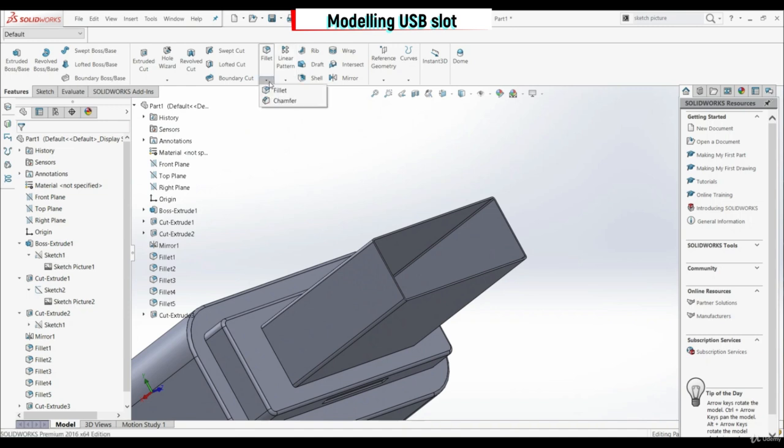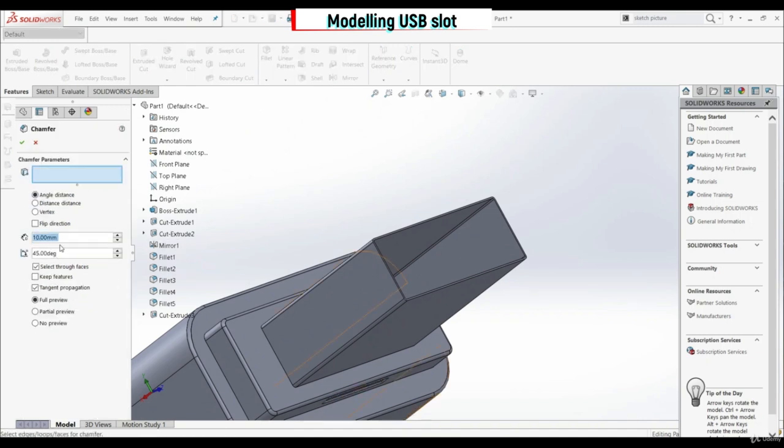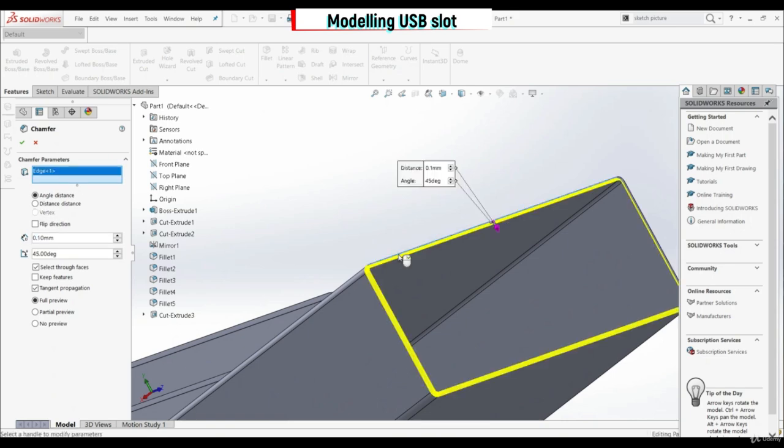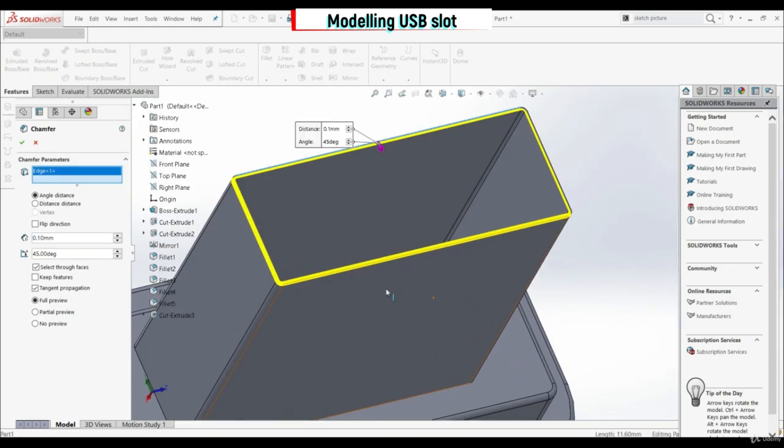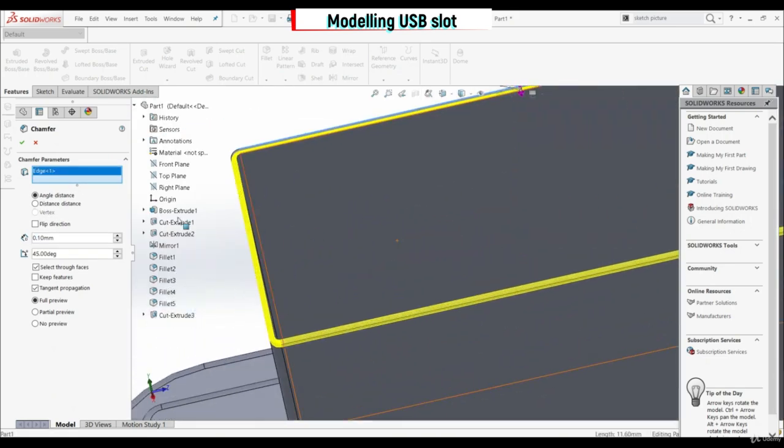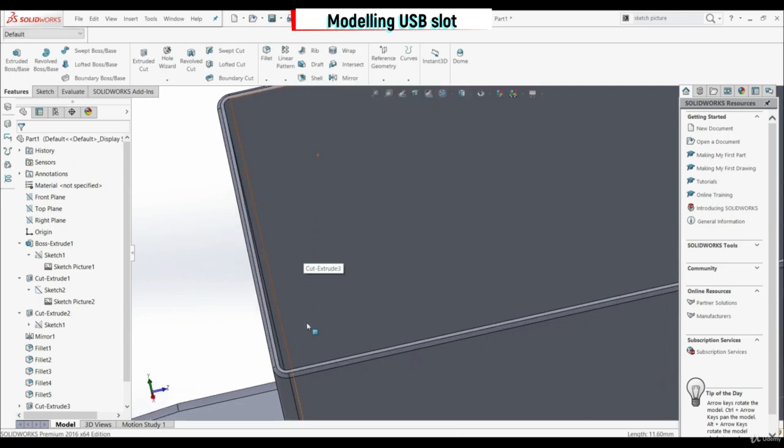Now let's go here. Let's choose chamfer. Let's go with 0.1 millimeter. And let's choose this edge here, the outer edge. Like this. Actually, let's go with 0.05. Like this. And let's click OK. Like this.